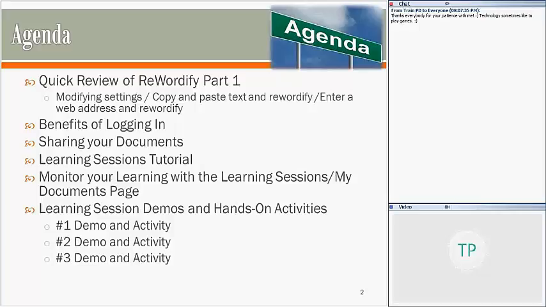Those are the things that you have selected. You can share them as a teacher to your class, or they can share theirs as just regular users. What we're really going to concentrate on today is the Learning Sessions tutorial. This is what students can do with this as a learner. They can learn vocabulary words, and they can also monitor their own learning using this program.